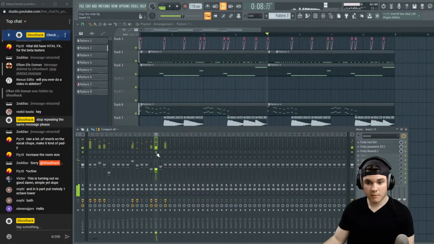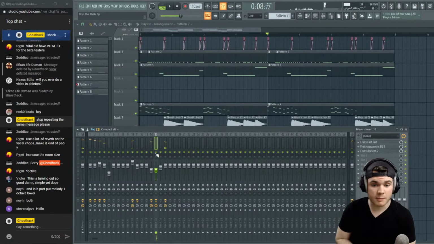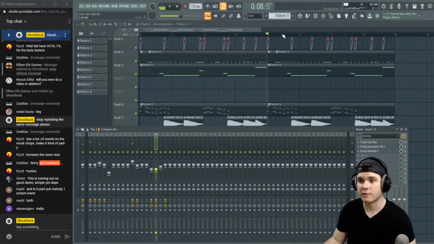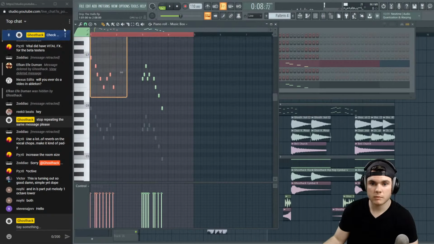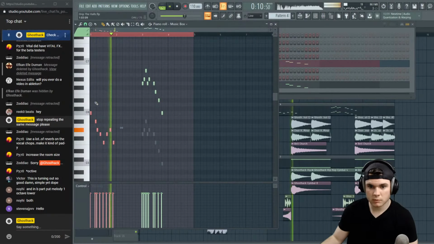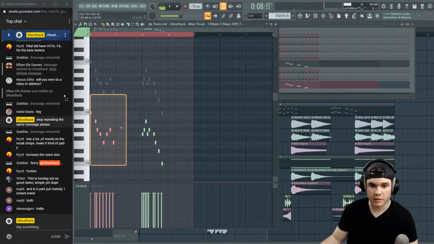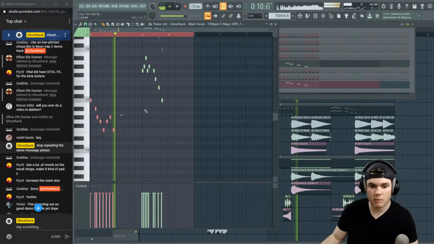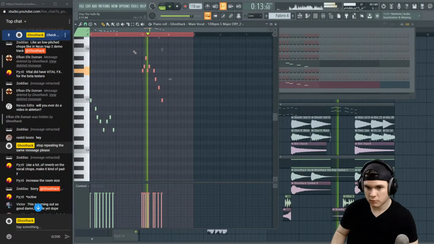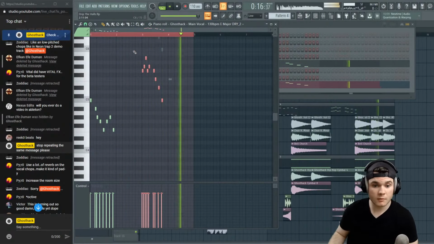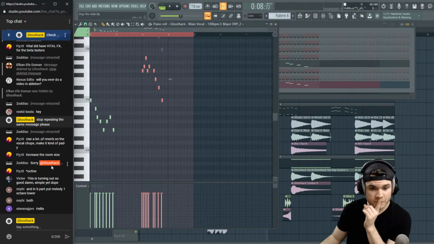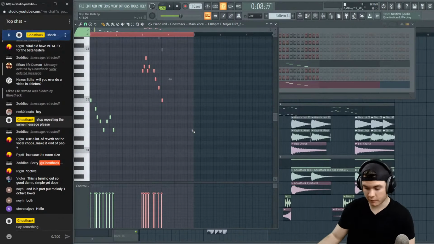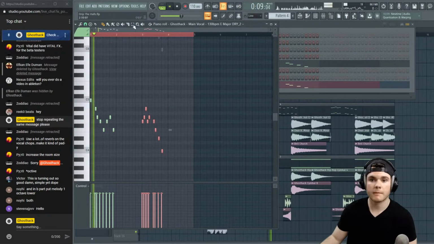Let's see, and in B part, put melody 1 an octave lower. Oh, okay, so you're talking about just like with the vocal chop. Are you saying just put one of the parts an octave lower? Let's see. Put melody 1 an octave lower. Maybe both. Why can't I? There we go.